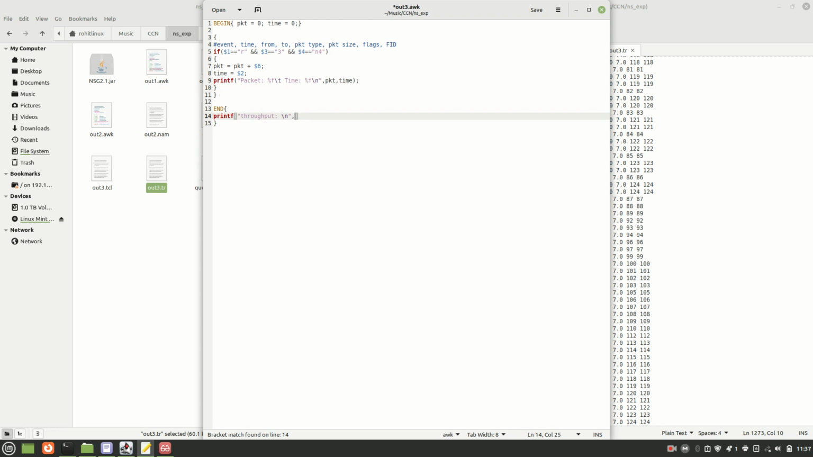Okay, so here the throughput formula is packets divided by time. So we need to have this %f, packet divided by time, and we need to multiply this with *8 divided by 1024. So this is the simple AWK script.